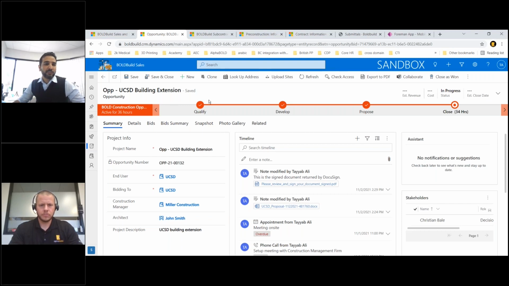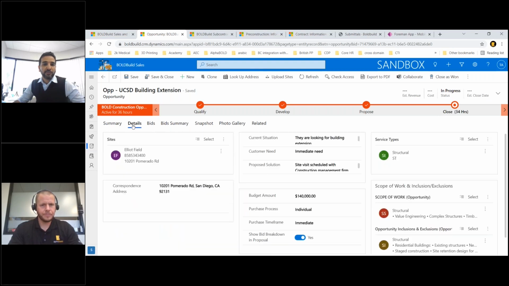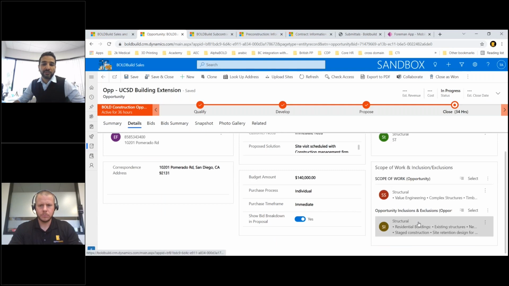So this is how it looks, and you have a process flow on the top. So it starts from the beginning. I have obviously taken it through to showcase for this demo. But if I go into the details in here, you would see that the first thing you do is you specify your site. You put in your service. So for example, we are doing some building extension for them for Elliott Field building. So we would be doing building renovation, all that stuff, and structural type of service brings in its own scope of work and inclusion and exclusion.